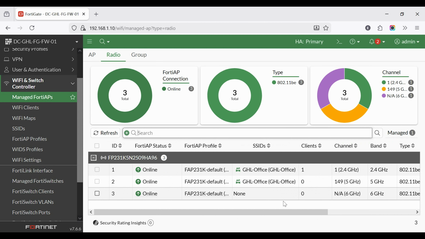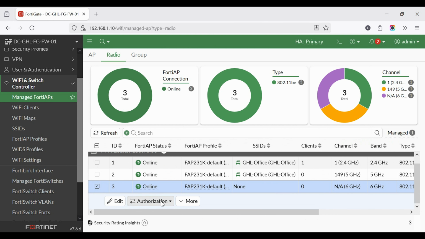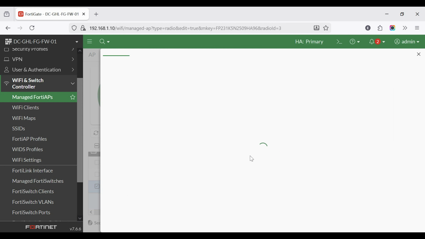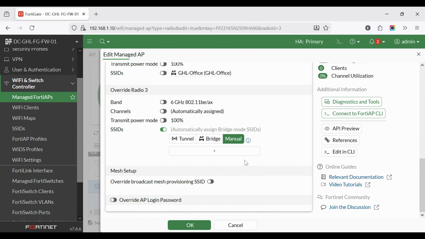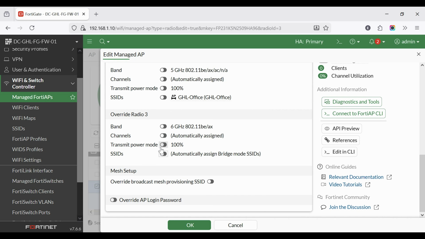Today we successfully configured a FortiAP with a FortiGate Firewall, including SSID, AP profile, and firewall policy setup. I hope this video helps you understand enterprise wireless deployment and centralized Wi-Fi management.